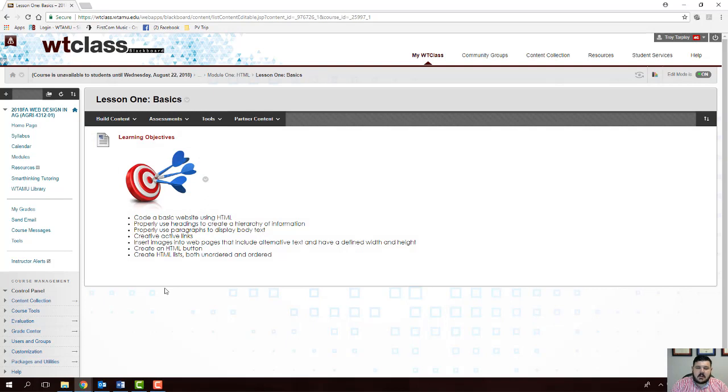By the end of this lesson, students should be able to code a basic website using HTML. Whenever I say basic, I mean extremely basic. You should be able to properly use headings to create a hierarchy of information, use paragraphs to display body text, create active links, and insert images into web pages, including alternative text and defined width and height settings.